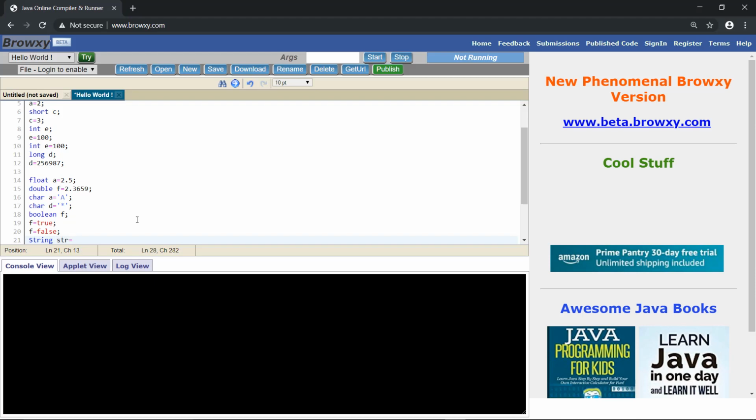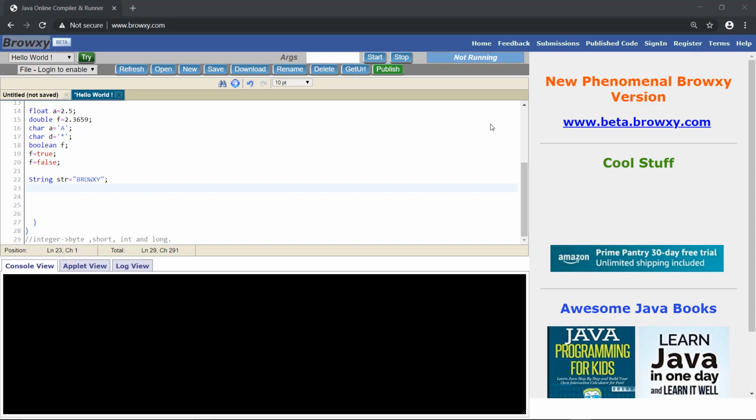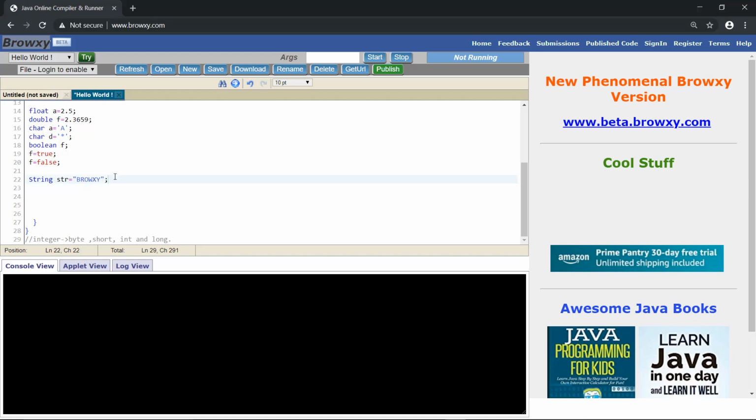String str equal to "browxy". So this is a new string declared. str is the name of the string which I have made, and it contains the letters B, R, O, W, X, Y. This str can contain any sentence or any big text. As I told you, it has more space than a character, obviously, so it can store sentences or lines. So for characters we have a string.